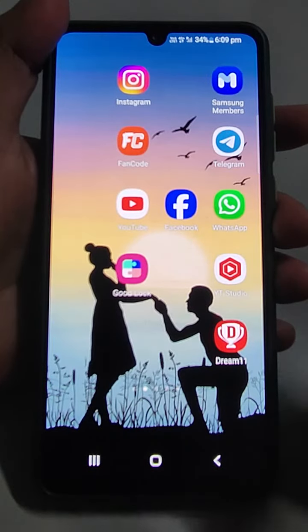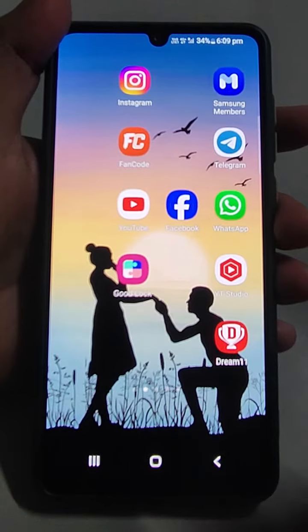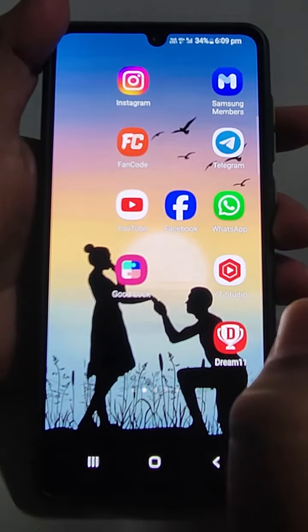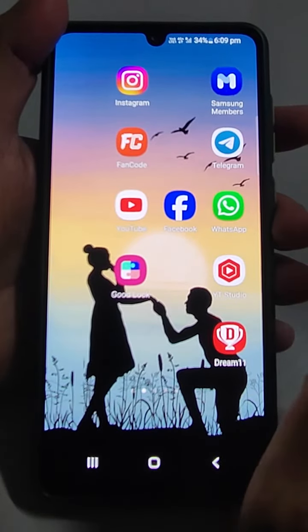If you are giving a hotspot and somebody there is not able to see your mobile name in the available Wi-Fi network search, then in that case what will you do? I am going to discuss that in this video. I am going to tell you two things.